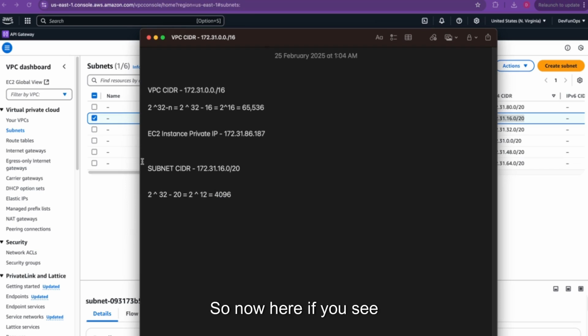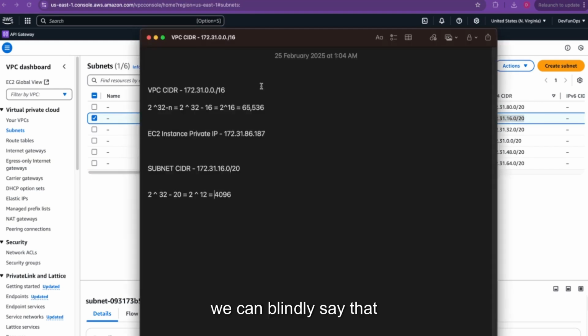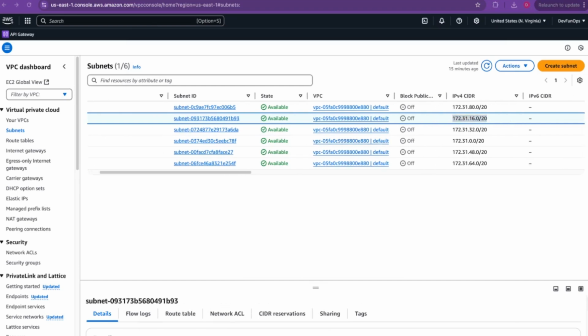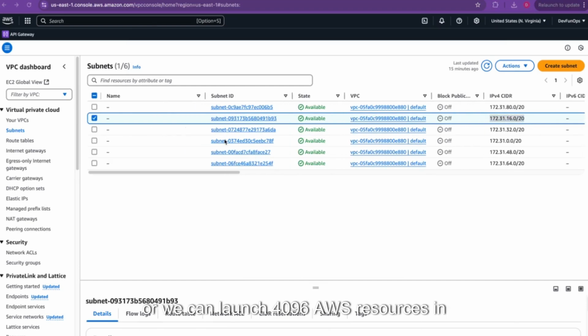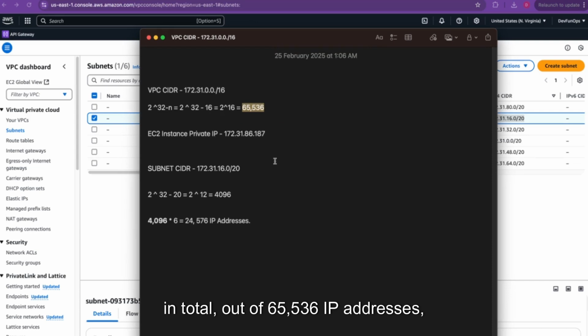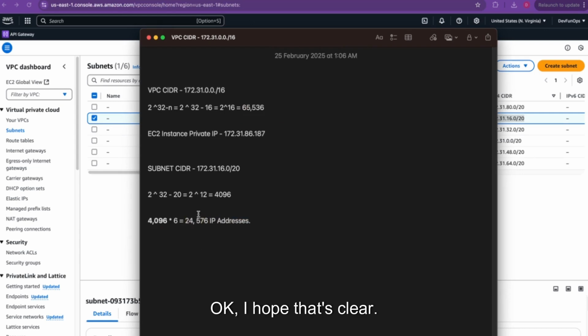Here, if you see, we have a total of 6 subnets. So we can say that for all the subnets we have 4096 IP addresses assigned, or we can launch 4096 AWS resources in each subnet. In total we have 4096 into 6 IP addresses, which becomes 24,576. Out of 65,536 IP addresses, we are using 24,576 IP addresses for 6 subnets. I hope that's clear.